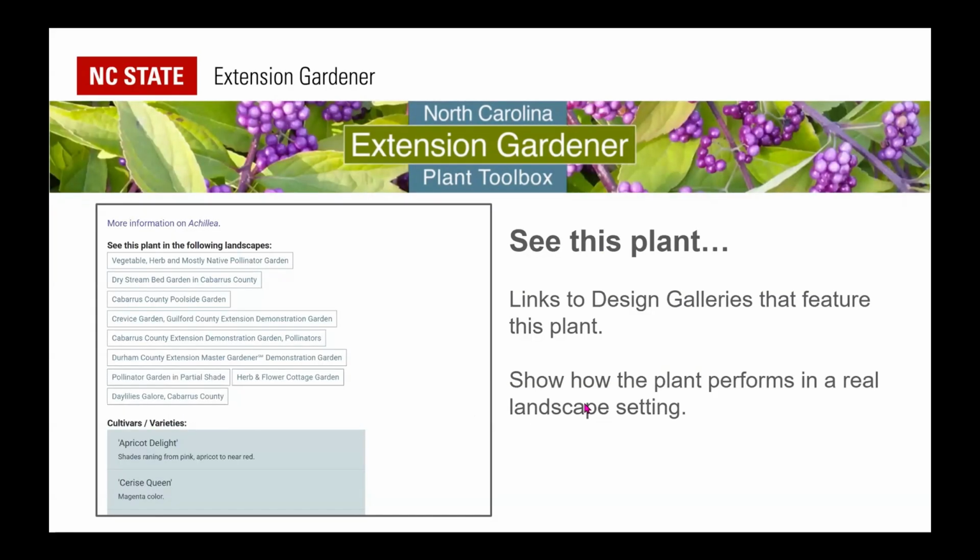Now, the plants in the Plant Toolbox are linked to the design gallery and vice versa. The design galleries link back to the Plant Toolbox pages. If you're looking at a Plant Toolbox page, this is from there, Yarrow. If you scroll down the page, you'll see this listing where it says, see this plant in the following landscapes. These are all links to various design galleries that we have where you can see this plant, again, fulfilling its design function in a real landscape. Again, not individual portraits of plants, but rather the plants functioning as part of a whole landscape.